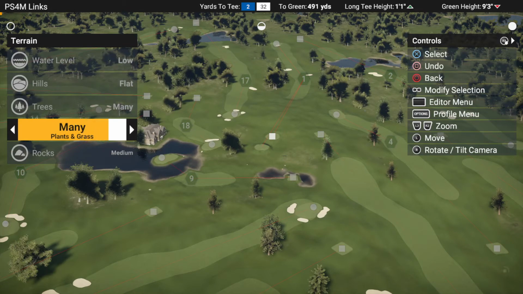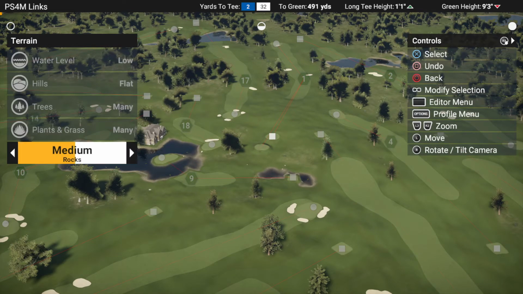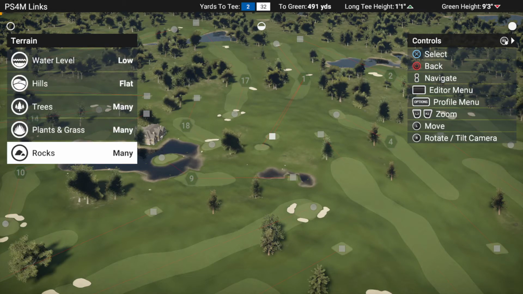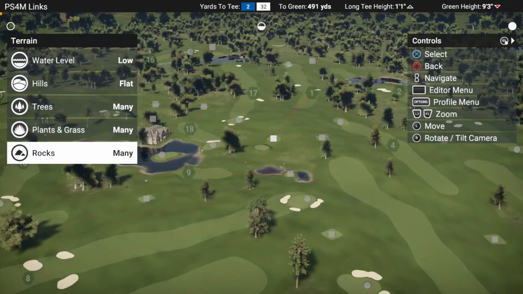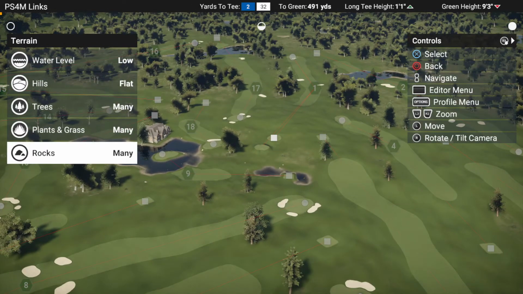Plants and grass, medium, many. So we can pop in some more plants and grass around, and we can add more rocks. Now the difficulty is this isn't a rocky kind of course, so you're not going to see a massive change in everything that you see. But you know, it is what it is. So now we can come out of that.